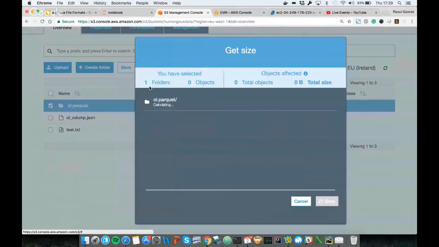So let's get the size of this file. What we can see is that it's now 11 gigabytes. So we went from 92 gigabytes to 11 gigabytes just by writing it as a Parquet representation. Now this is a huge win. That means we're able to reduce the cost of storing our data by using a big data file format.